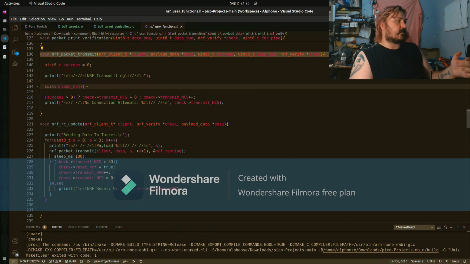And then down here in the NRF RC update, it's just sending that code via 1, 2, and 3. And then it's checking if the transmit is less than 59. It's just an arbitrary value I chose. I didn't want it to be too low. I don't want it to be too high, because I don't want it to just constantly not work. I didn't want it to be like 100, 200 or whatnot and just not send data. But I also didn't want it to just try resetting every 10 times, because sometimes it goes up to 8, sometimes it goes up to 9, maybe 13, 18. 59 seems like a pretty good value.